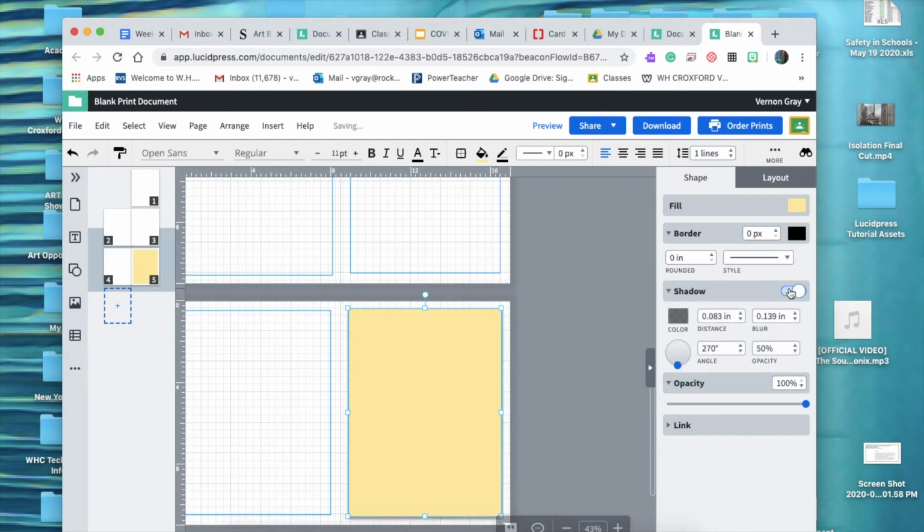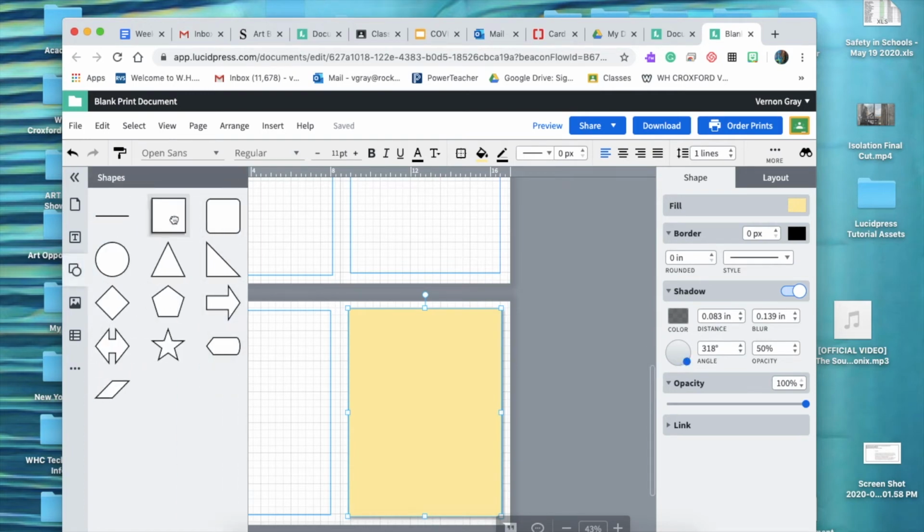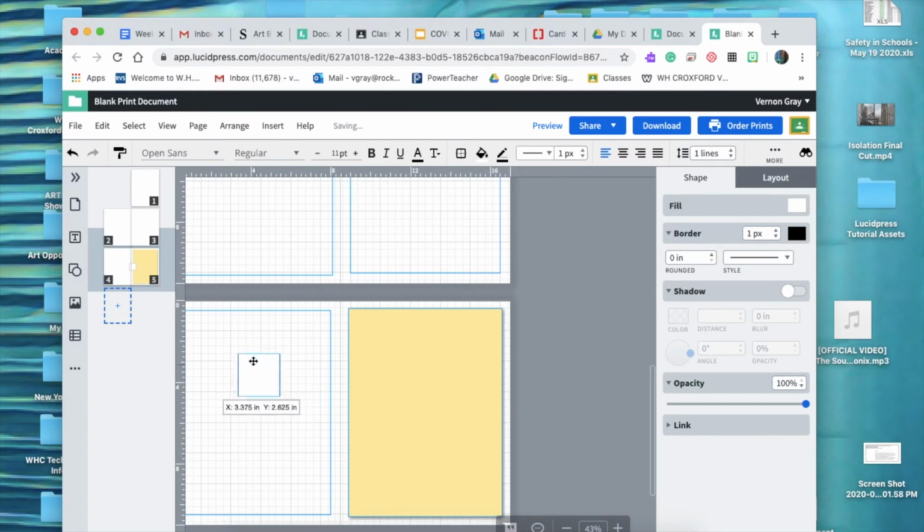I can have a drop shadow. So I can come in here and decide if I want to have a shadow. So if I draw another square, I'm going to show you how that looks. So let's say I put a square here. And I move it over to this side. And it can run across my spreads too. Remember, this is like opening up a magazine.